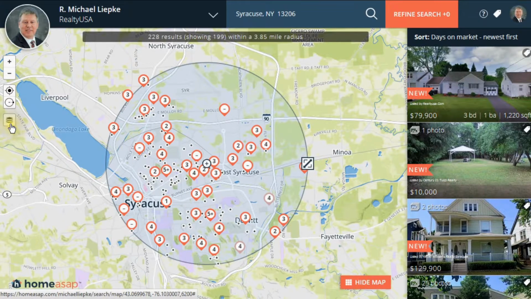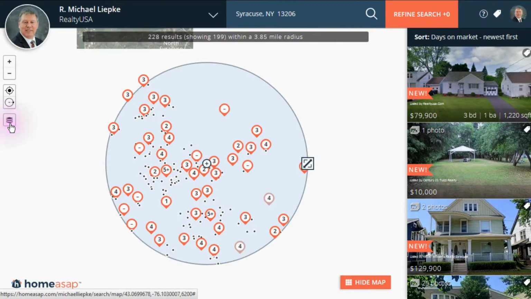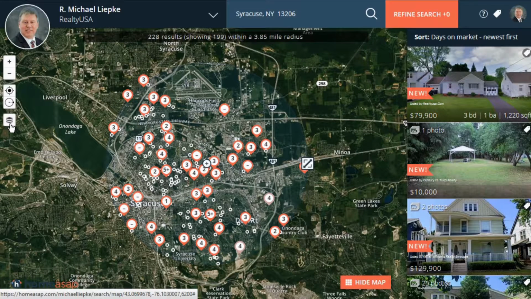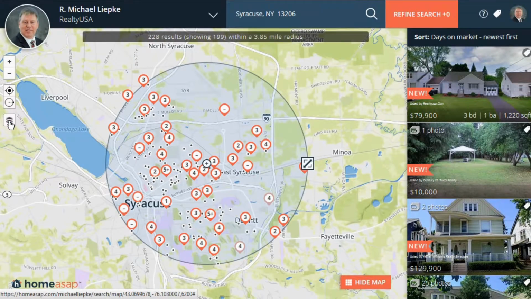Now this looks like an overlay button, but it says layers, and really if you click on this, it's going to change to a satellite view, but it's a little difficult to see listings on that, but it might come in handy for looking at some detailed information. So you click it, you go from the street map to the satellite view. All right, let's zoom in a little bit.